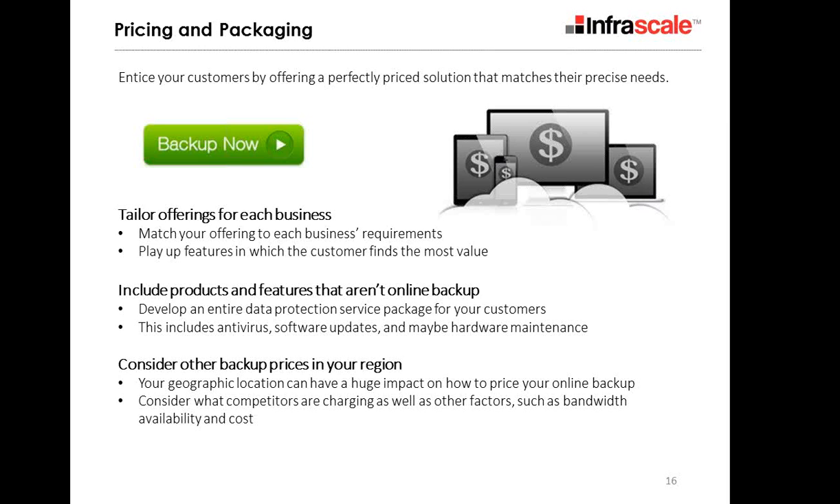Sticking right along with the example that I've been using today, the healthcare industry, you really want to be sure that you're tailoring those offerings, matching what they need with what you can offer them. Secondly, you very well may be including products and features that aren't online backup. So you may have developed an entire data protection service package for your customers. You could be including antivirus, software updates. You could be including hardware maintenance. So once you develop that entire bundle and that package, that's going to play into your pricing.